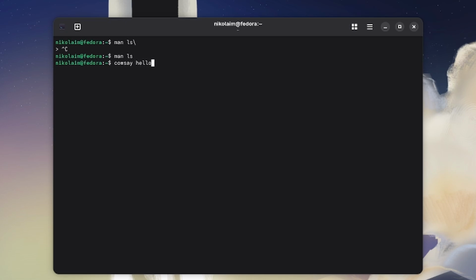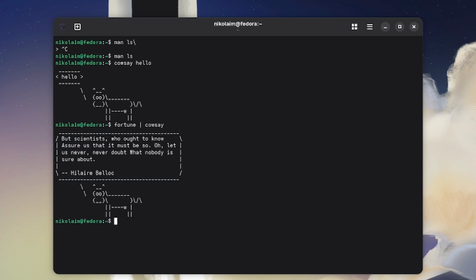Here are some fun terminal commands. Try cowsay hello. fortune | cowsay. Fun way to experiment while learning the terminal.